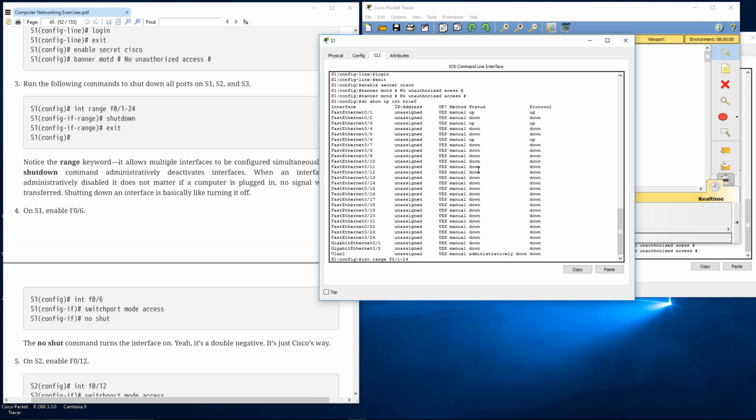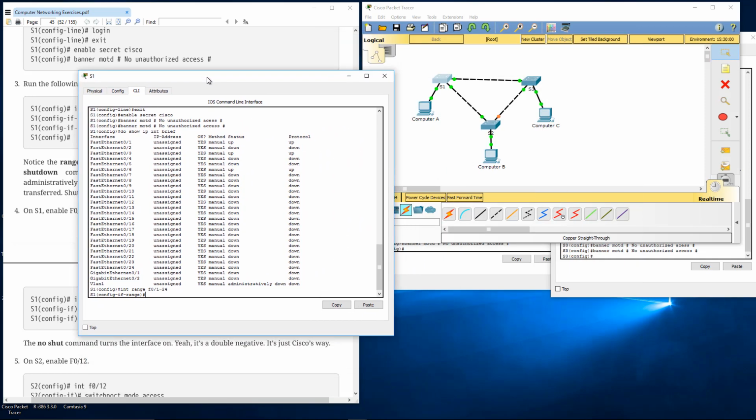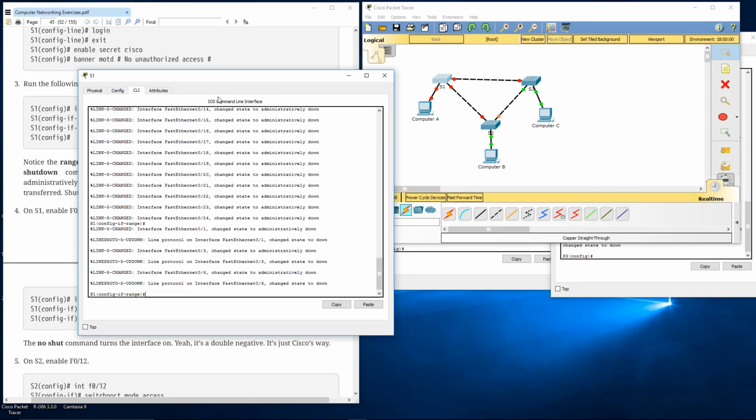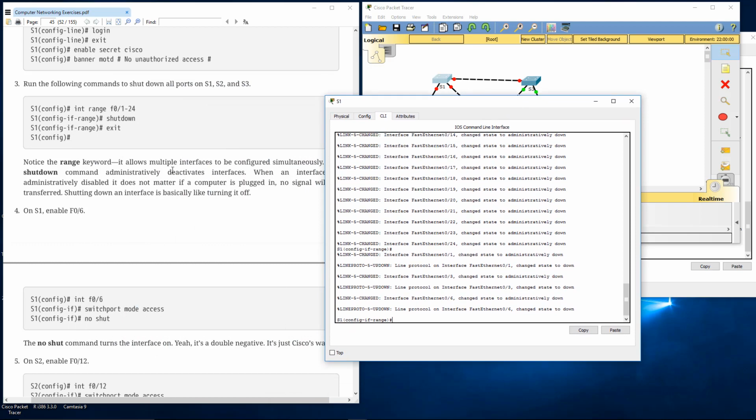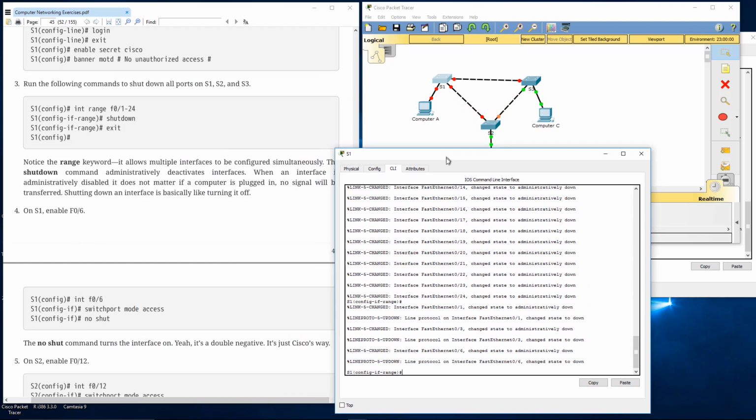Putting spaces in F0/1-24 won't work. Now you see the prompt will change to config-if-range, so it means I'm working on more than one interface. Now let's look at my lights. I'm going to say shutdown. All of a sudden, every blinky light, every connection connected to S1 just went red. So that's supposed to happen.